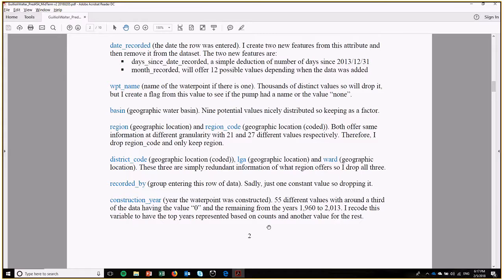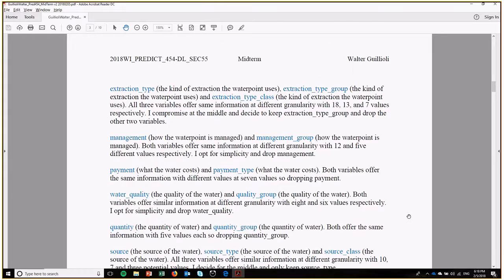Construction year was an interesting one, which in essence, you have 55 different values. So that one offers very interesting information, and I had to apply some subjectivity to it. There's a lot of them that have 0 that could be a missing value, it could be an error. I just left it at 0. And then you have years from 1960 to 2013. So in essence, what I did is I recoded this variable, and I basically kept the top 10, and then I added an 11th factor that is the rest of the years. I'm just trying to keep my categories to a manageable size. I do this, I guess, by gut. In a way, I don't have a very specific number to do it.